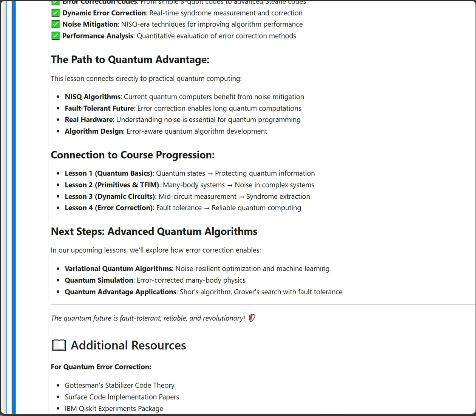The next step is advanced quantum algorithms, and for the next one we're going to observe variational quantum algorithms, which are noise resilient optimizations and machine learning protocols. We're going to check a bit of this. This is a broad topic, but we're going to try to take some of it. And quantum advantage applications, well, you can create the algorithms now, but we're going to try to approach these variational quantum algorithms.